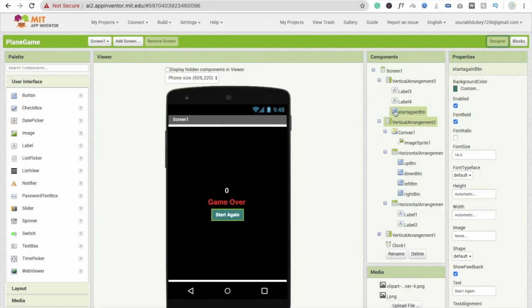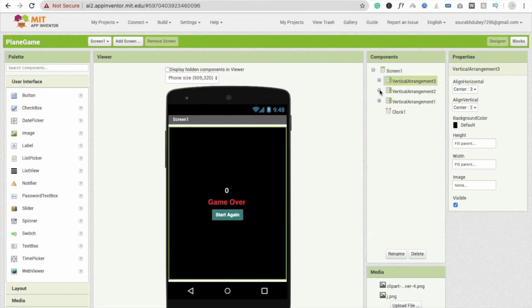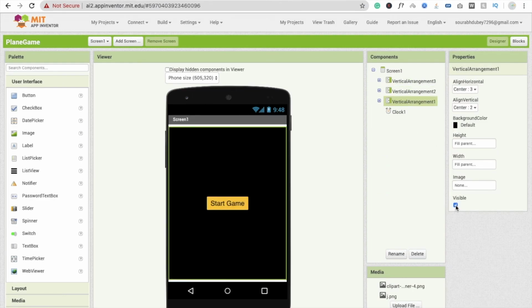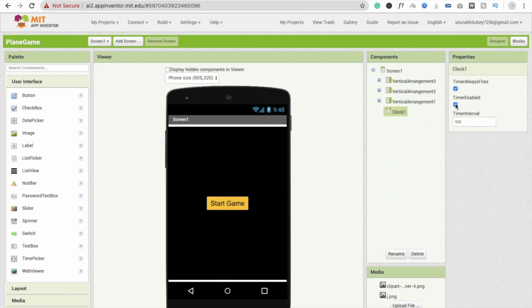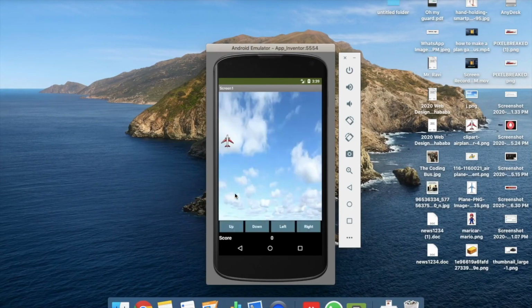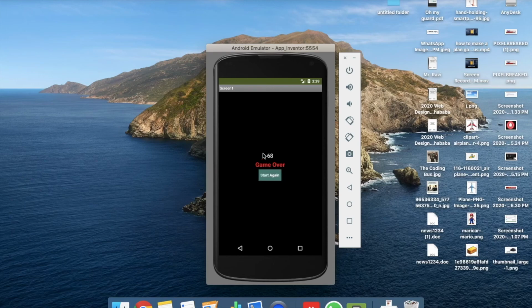Go to the design, and first we have to hide this one visible off and make this visible on, and clock should be timer enabled to off, and click on start game, and I'm going to make it right, this one word, down, left, up, right, and then when it reaches, you will see here score is 68, game over.